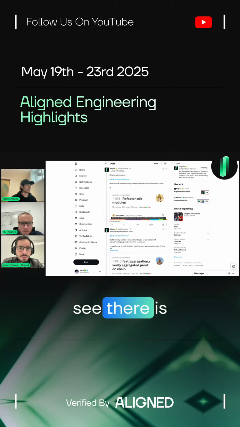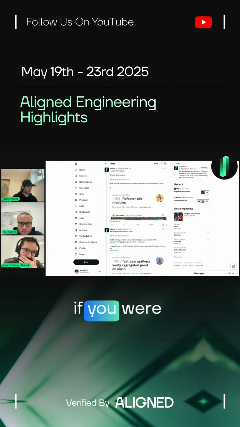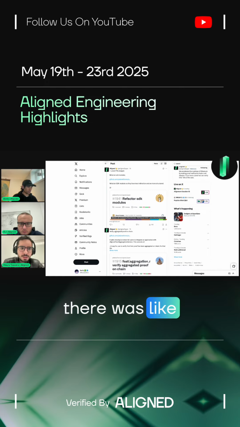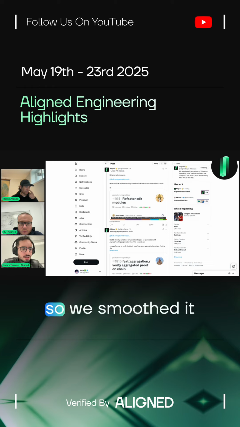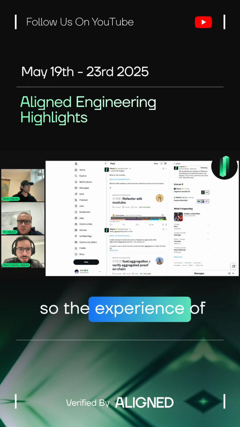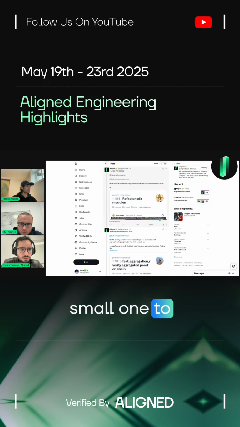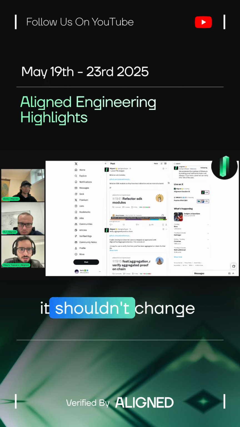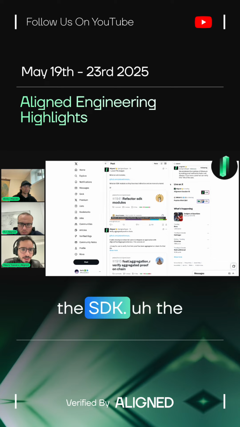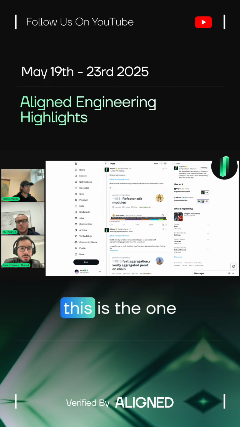The first PR that you see there is just a small refactor of the library. If you were using the SDK, there was a lot of indirection to access some modules and it wasn't really clear. So we smoothed it out a little bit so the experience of developing with Align is simpler. We'll probably do another small one to also help with this, but it shouldn't change the SDK much.